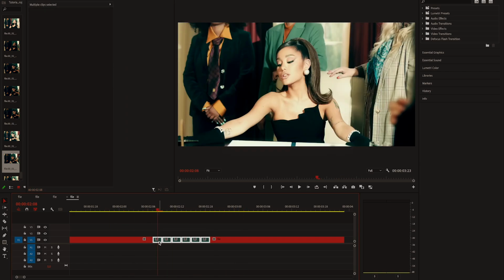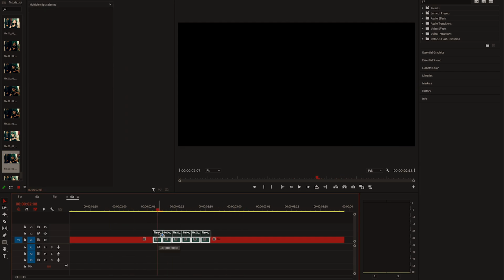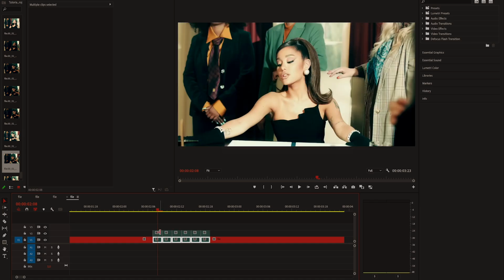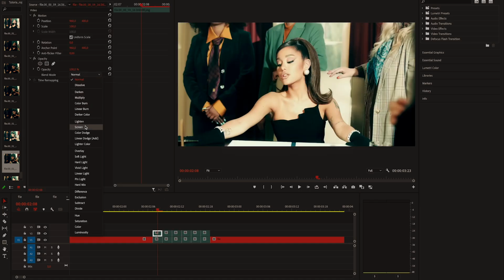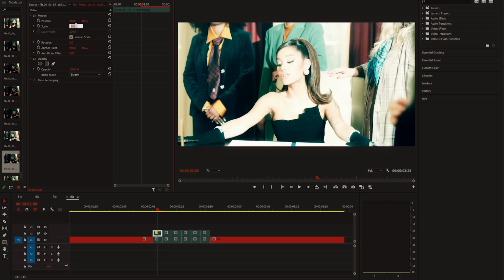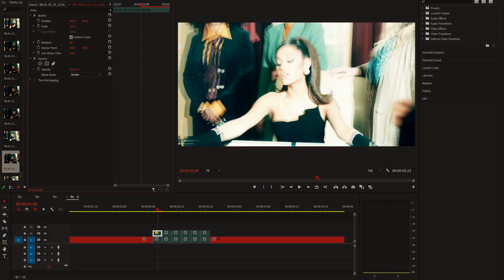Let's highlight all of the images and duplicate them by holding Alt and dragging it up. Then click on the first one and change the blend mode to screen, and then you can scale it up. Just a bit, not too much, don't go too crazy. Okay, I'll go for something like 1.5.